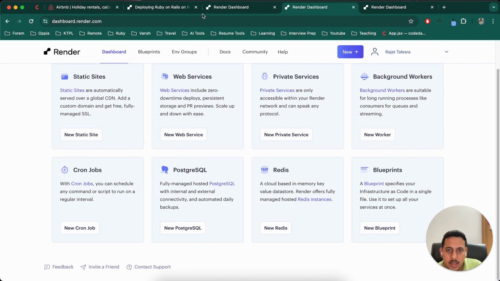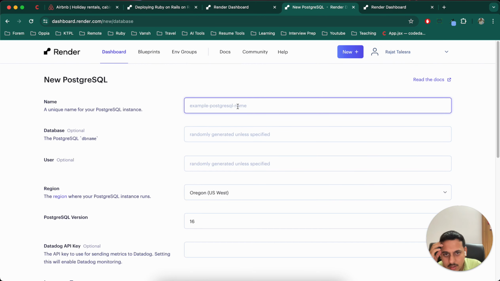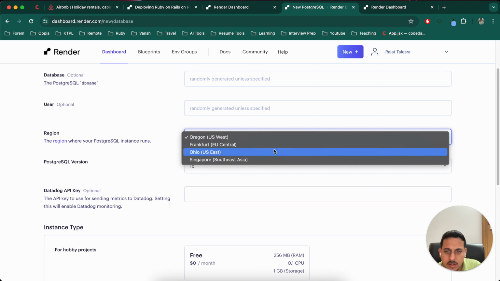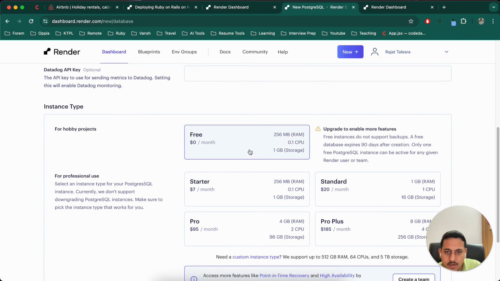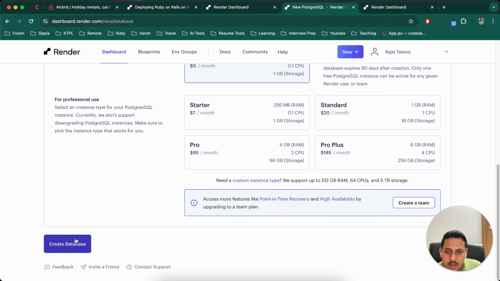So again, going to my dashboard, and that is starting the PostgreSQL. I'll name it Airbnb. Optional, so I won't write it. Region, again Singapore, version 16, that's fine. Datadog, no, we don't have that. Free, create database.